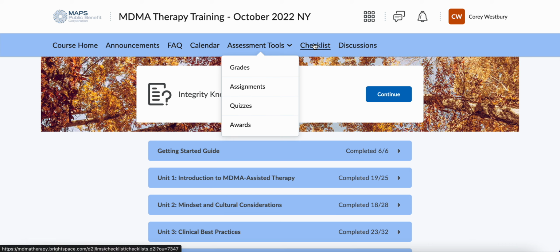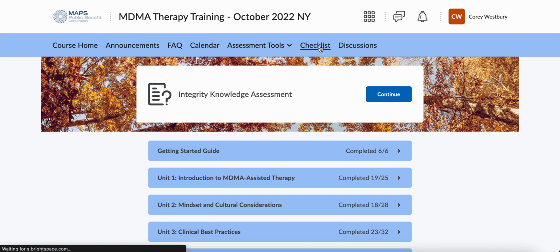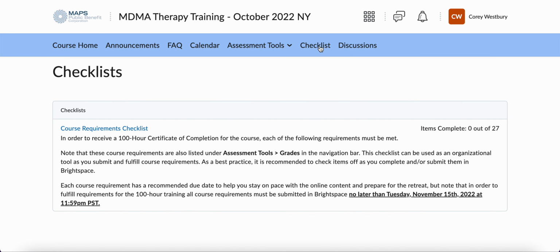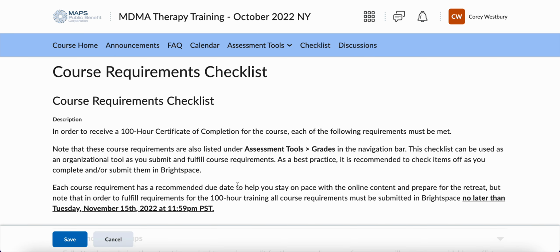Same thing with checklist. I'm actually going to open up checklist. This is a feature that we created based on feedback from trainees. As you can see, for all of my learners out there who love checklists, I highly recommend using this. This is an interactive tool that you'll be using on your side of things, if you so choose, to help you stay organized in the course. So we'll go ahead and open it up together, the course requirements checklist.